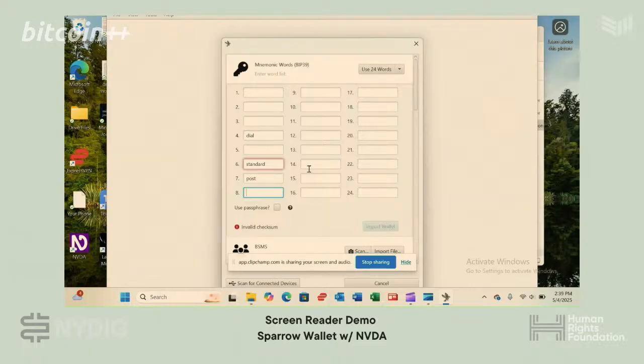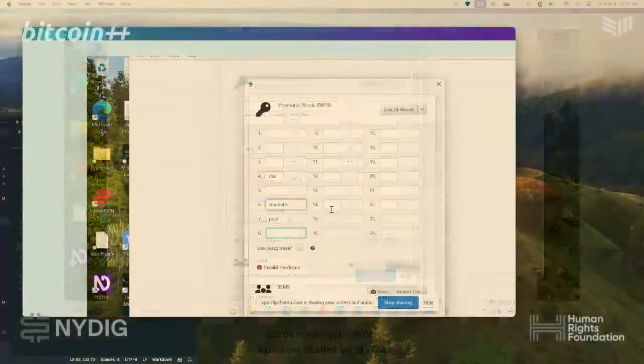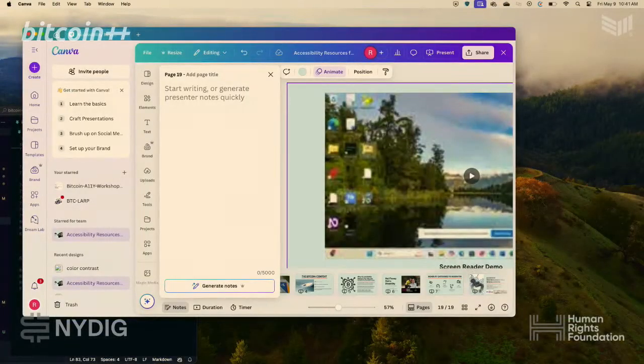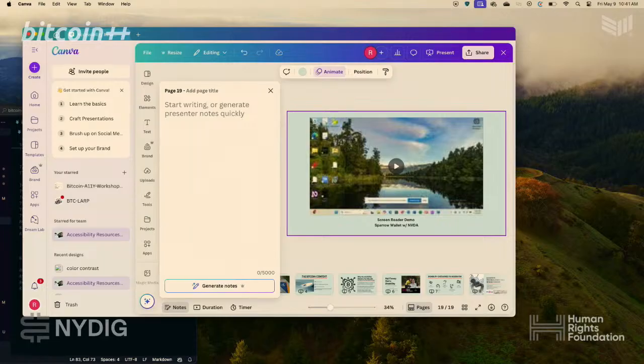So this has been a brief overview and demonstration of some of the... I'm going to go ahead and stop it there since Sahil's here and we're a little short on time. But that's essentially a couple of issues that we identified in Sparrow Wallet.